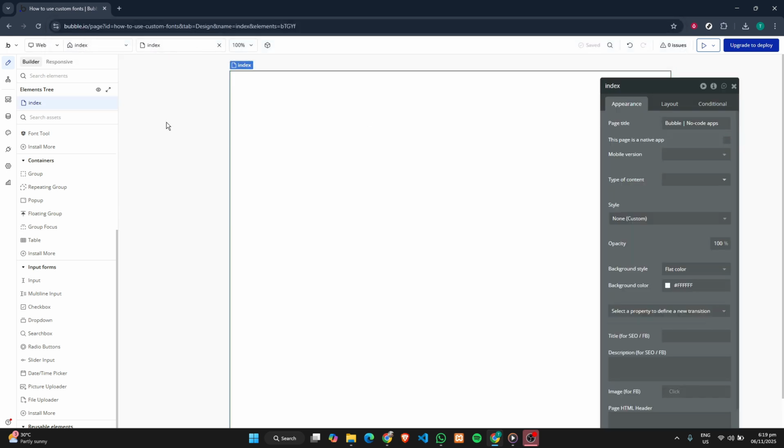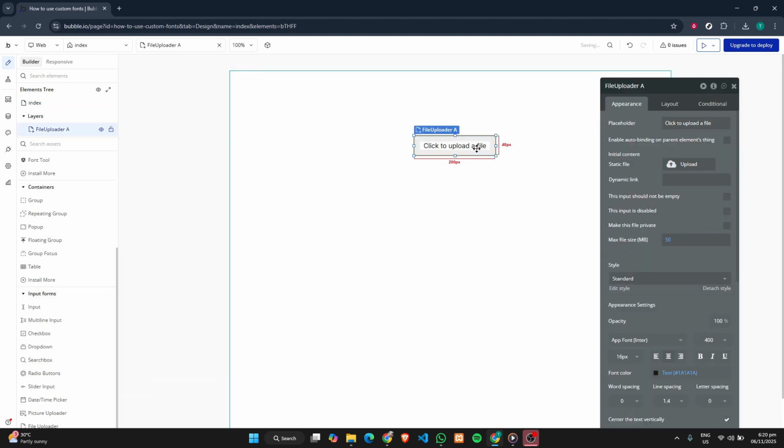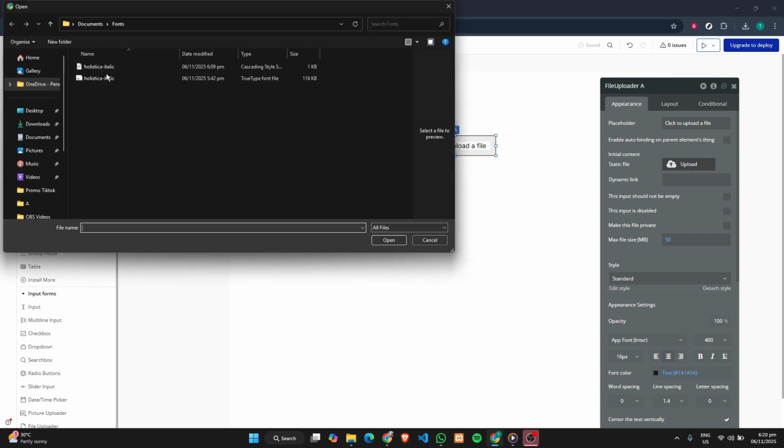Once you're logged into your account and in your project environment, look to the left panel. Here's where you're going to drag in a file uploader element onto your canvas. This element is essential as it allows us to upload the custom font file that we'll be using later. With the file uploader in place, click the Upload button. A dialog box will appear allowing you to select a font file from your computer.